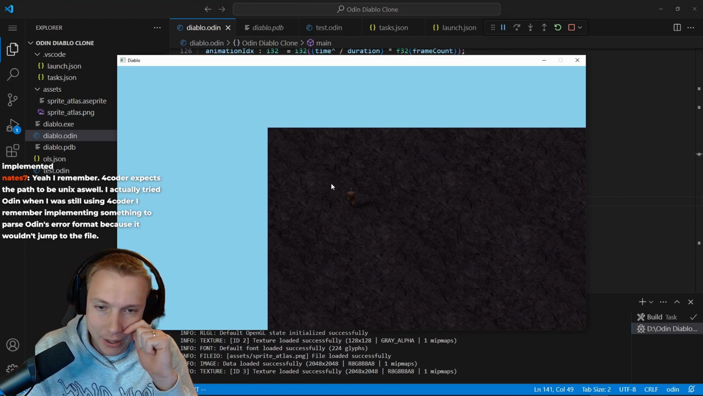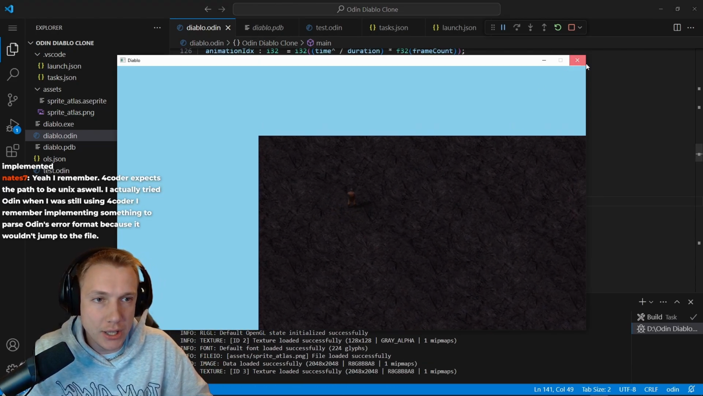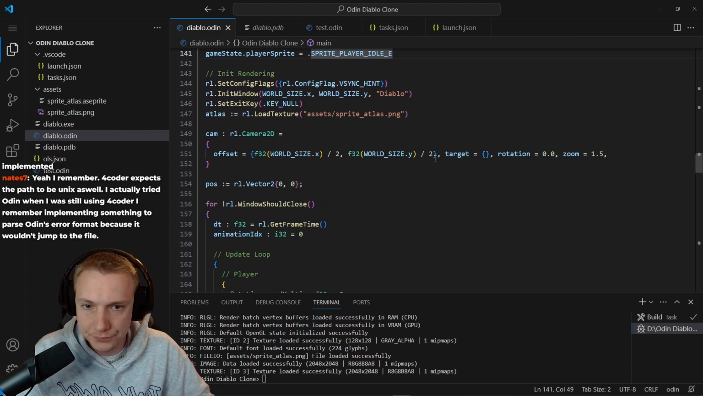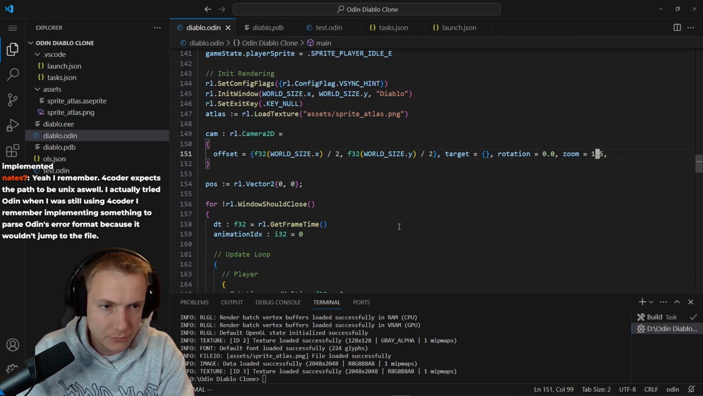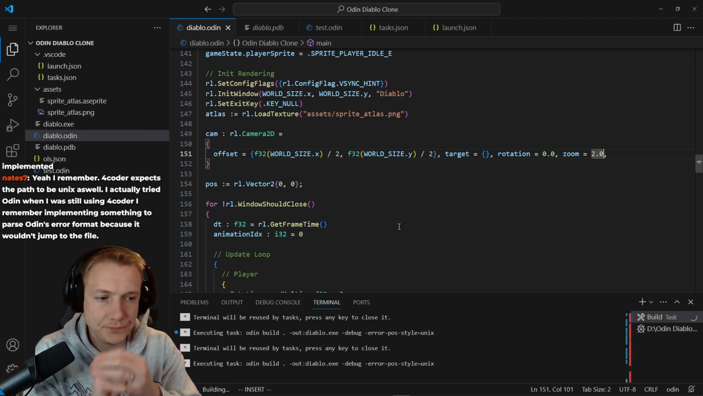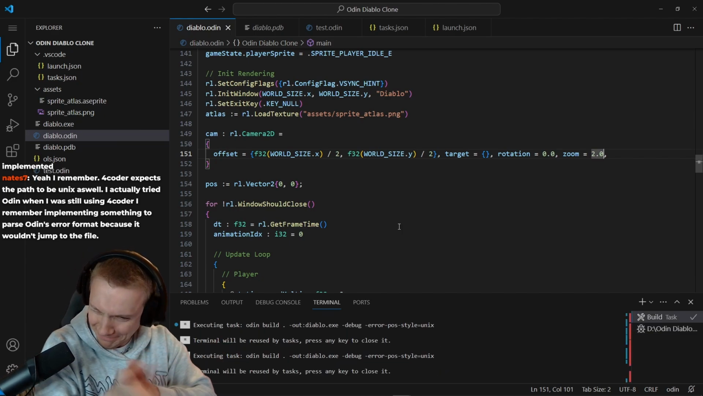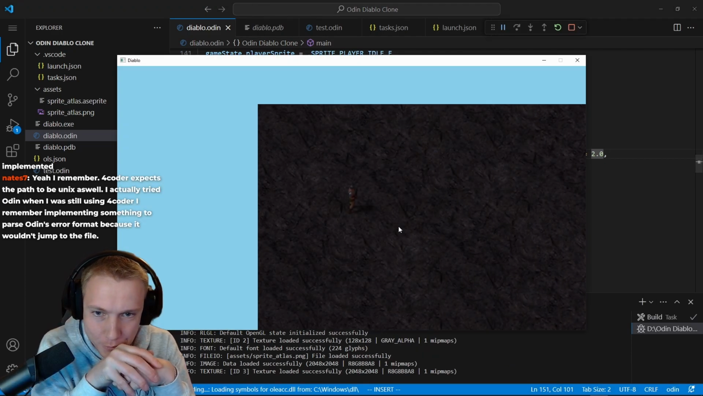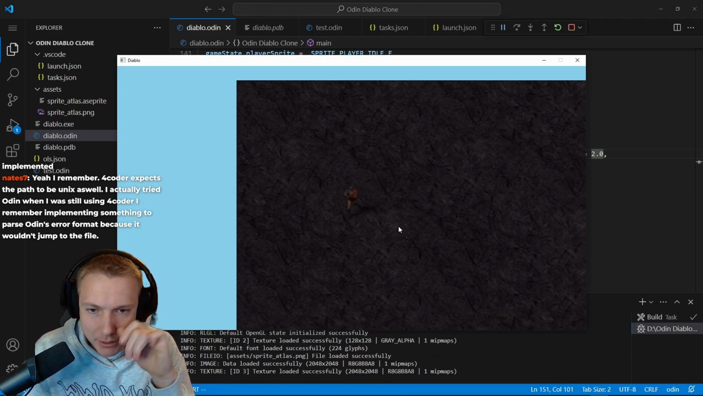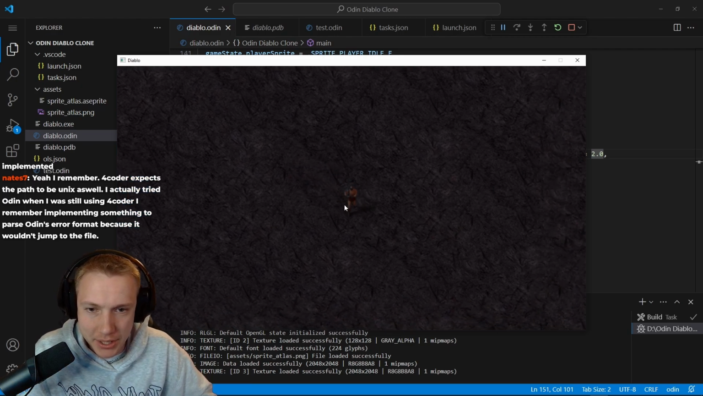But okay, so now I want to change the camera's zoom first. I think I want to do 2. Let's do zoom 2. What do you think about this zoom? Is this zoomed in enough?